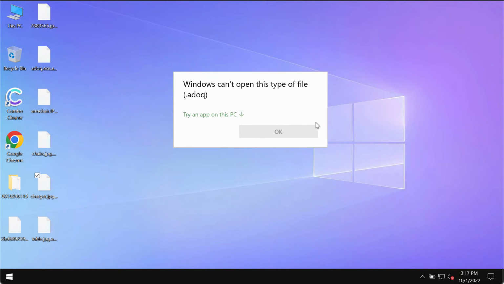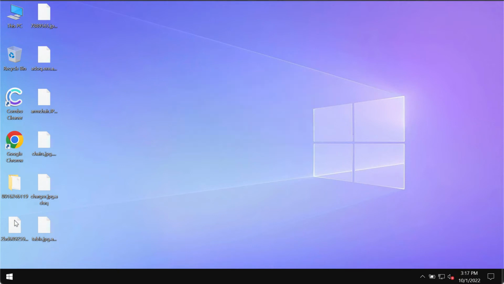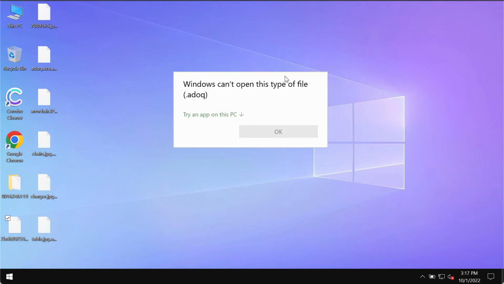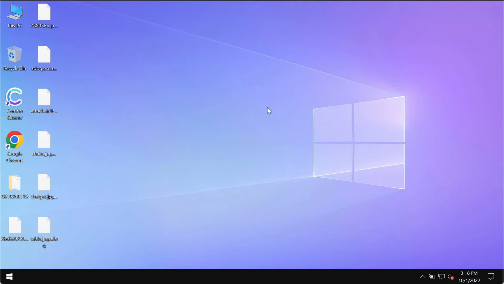And when you try to open the file, you get a message saying that Windows can't open this type of file with the Adoq extension. The same applies to all other files. The ransomware tells its victims that they should pay a special ransom for file recovery.